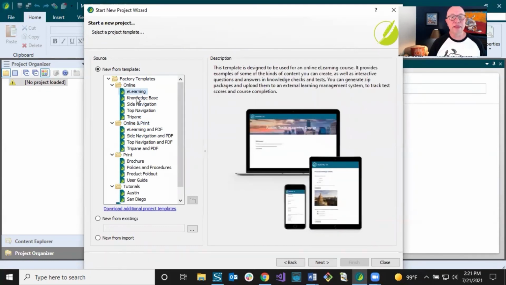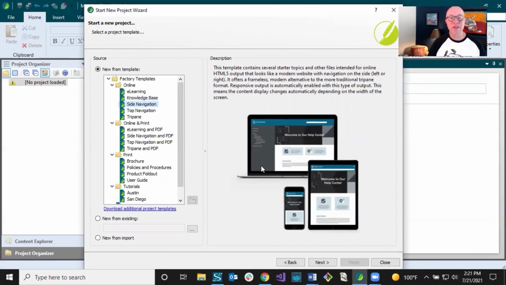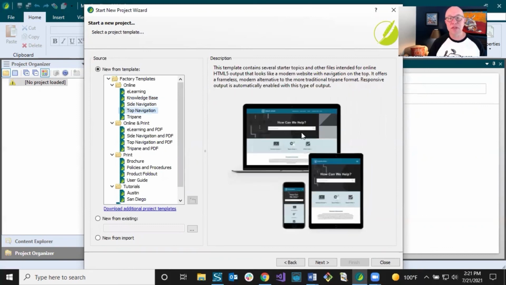And you just click on these and you can see a preview of what they kind of look like and a brief explanation. So e-learning, if you're going to be creating e-learning courses, knowledge base, maybe you're doing that. Side navigation, you want the navigation on the side as opposed to the top, like that. And so as you go through and select these and create them, you generate the output, and you're gonna see exactly what we mean by the names of these things.